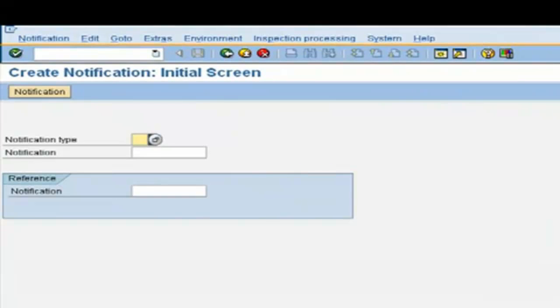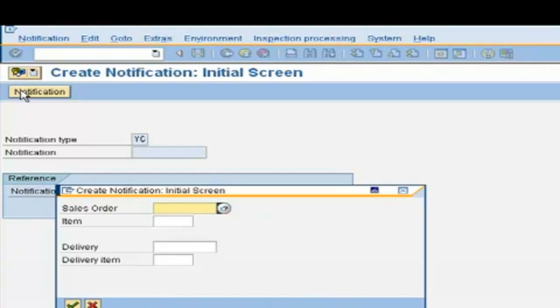Now I'm going to give an example of how these notifications can be used to control such a process. In the case of our particular system, we have customized a notification type as a customer complaint. So we just need to identify that type, which is YC, and then create the notification. Now upon creation of the notification, we will be prompted for entry of sales and delivery information, which would be provided by the customer. However, if this information isn't provided, it isn't mandatory to enter these fields, so they can be entered later. However, if these fields are provided in advance, then other data will automatically be populated.